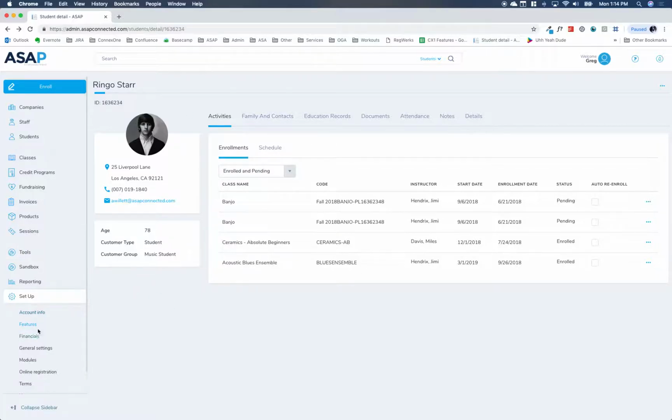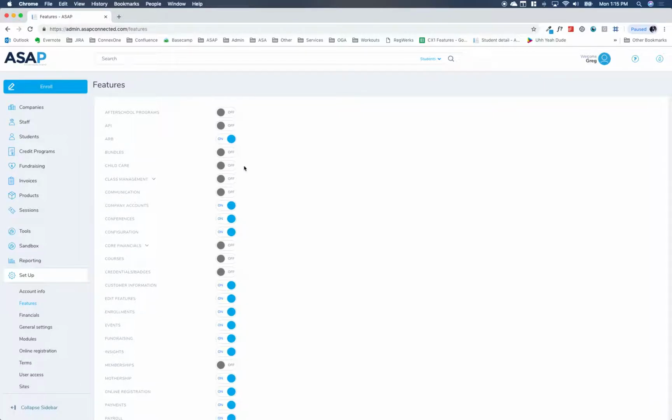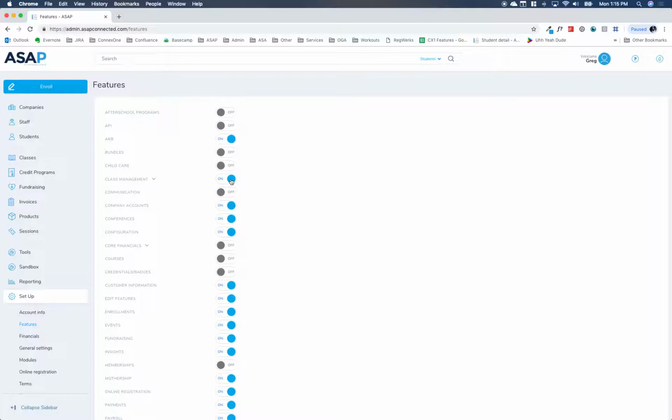So this features tool will allow us to not only turn off links to full features such as classes. If I was to turn class management off, that would go away. But manage things down to the link and button level. So you can really see with that how you can tailor this program to fit a particular market, and they don't have to see all the rest of this stuff that probably doesn't apply to them.